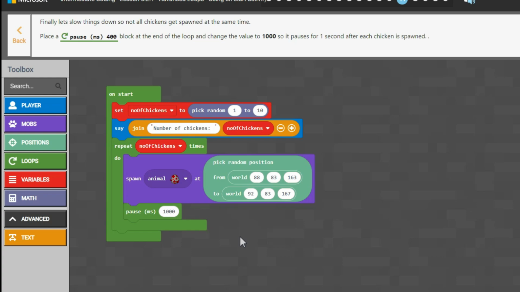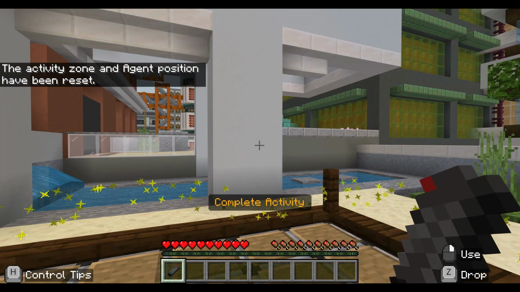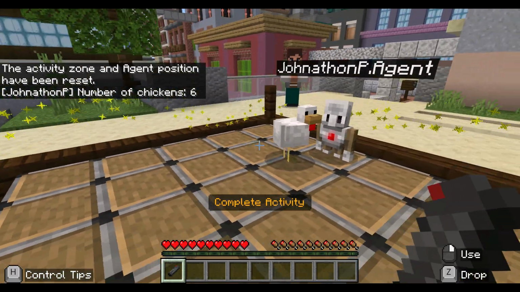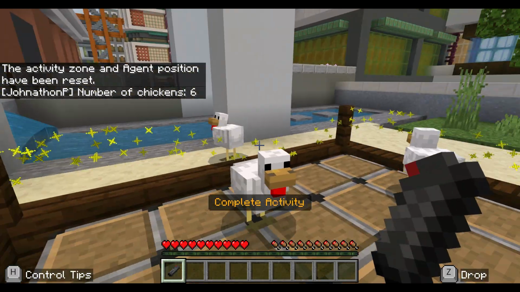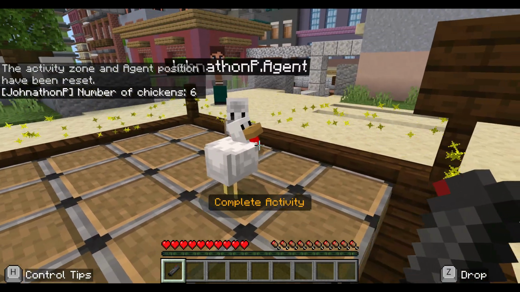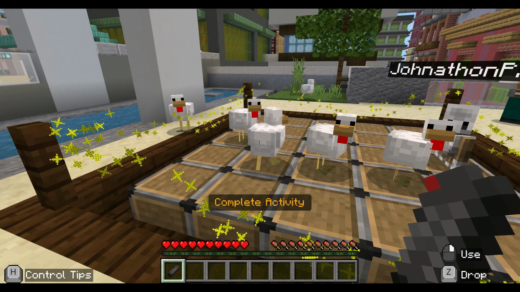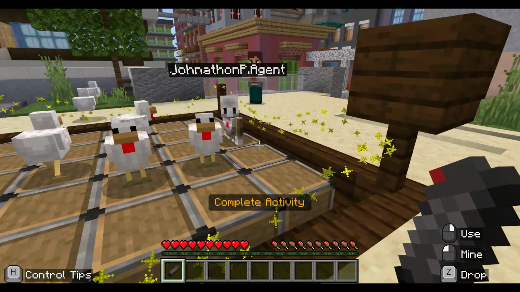All right. Tried a couple different times to see what we get. Number of chickens 6. And here they come. 1, 2, 3, 4, 5, and 6. And we're done.